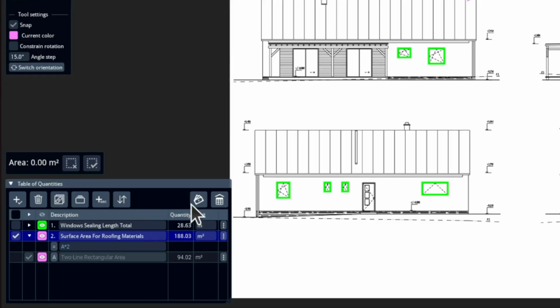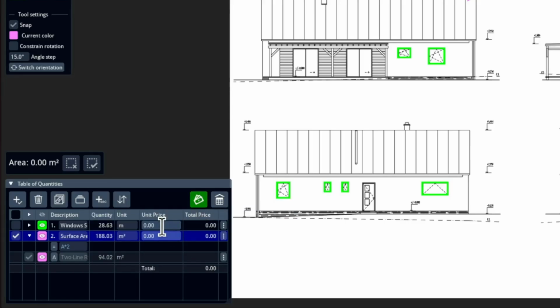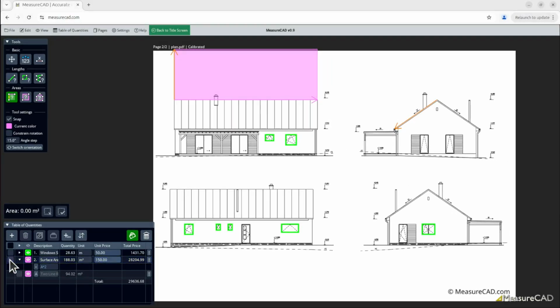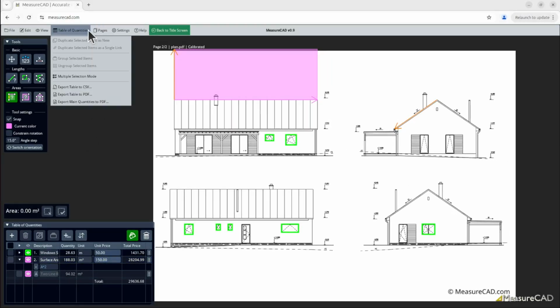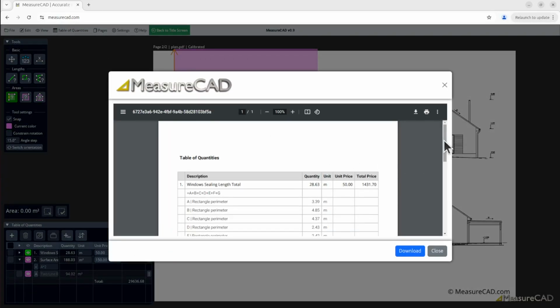We can also do a quick budget estimate while we're here. I'll turn on pricing mode and enter my unit price for the ceiling and the roofing. MeasureCAD calculates the totals for me automatically. When you're all done, you can export this whole report as a PDF to share with your team or client.